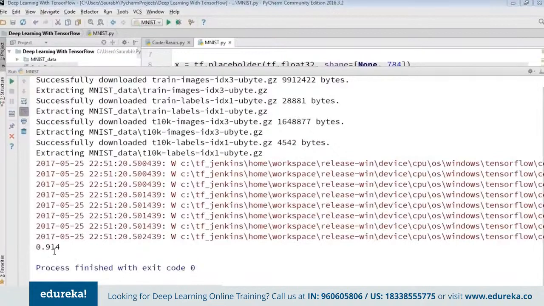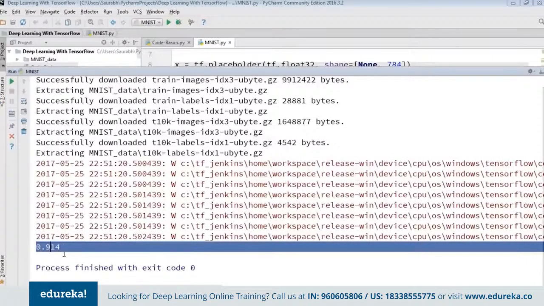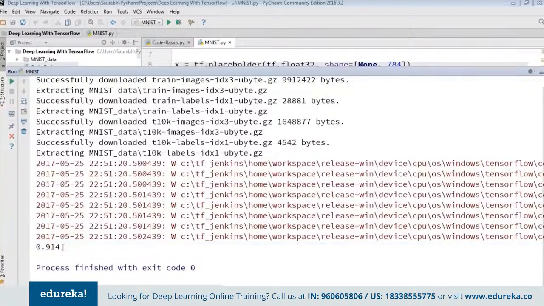So guys, it is complete now, and this is the accuracy of the model, which is 91.4%, which is pretty bad when you talk about a data set like MNIST. But yeah, with a single layer, it is very good. So we have got an accuracy of around 92% on the MNIST data set, which means that on the 10,000 test images, the predictions our model has made are 91.4% correct.